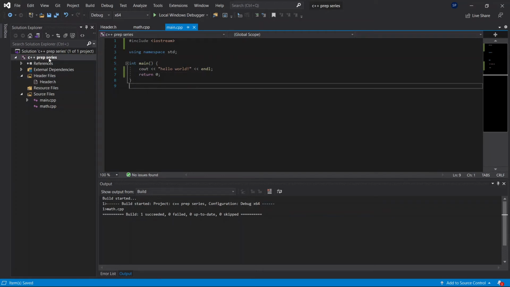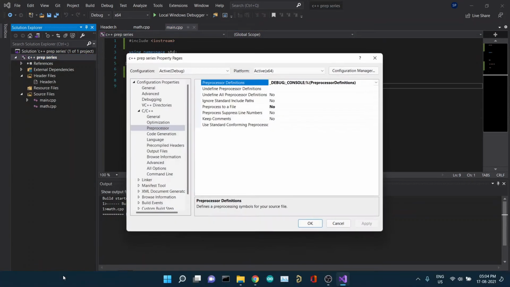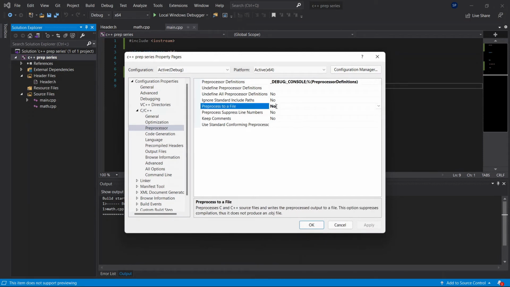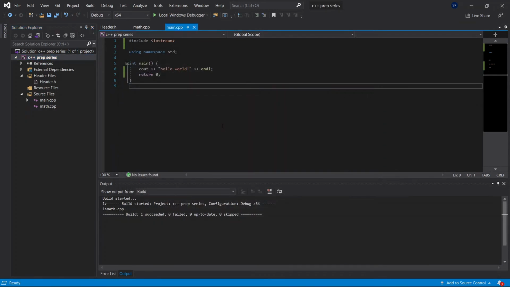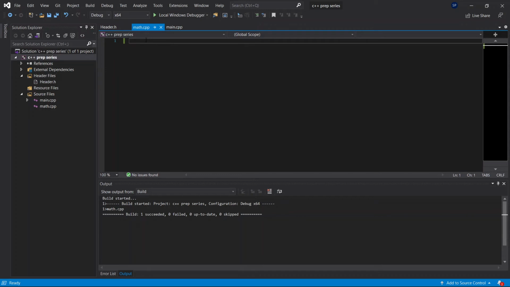Okay, so let's try something new. What if we want to see what preprocessed code looks like during the first steps of compilation? I would like to save the preprocessed code into a file. Let's change the setting. Now after I compile something, the preprocessed file should be saved in the build folder. Now I would write something in math.